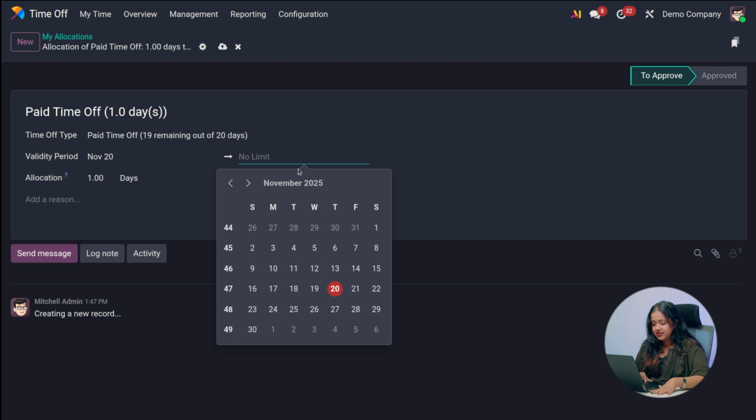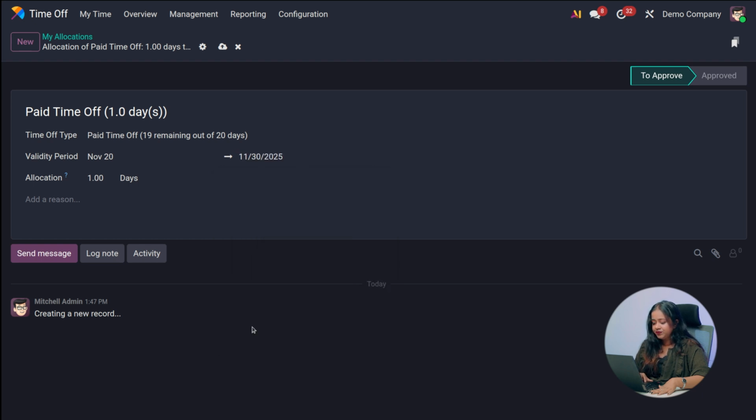So the allocation validity period can be set over here. I'm setting it to 30th. So the allocation days can also be given over here. I'm giving it 10 days.